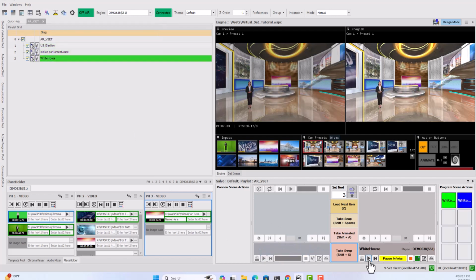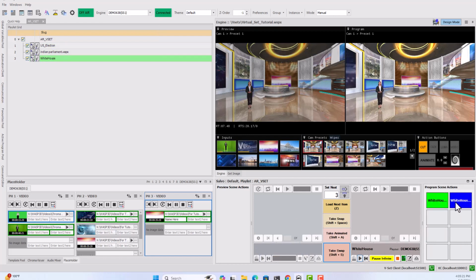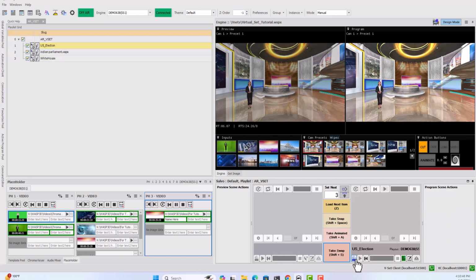If the scene contains any salvo buttons, they are displayed on the salvo containers in the preview or program as per the canvas it is loaded on. Now that you're familiar with loading and playing instances, let's customize the graphics to your liking.